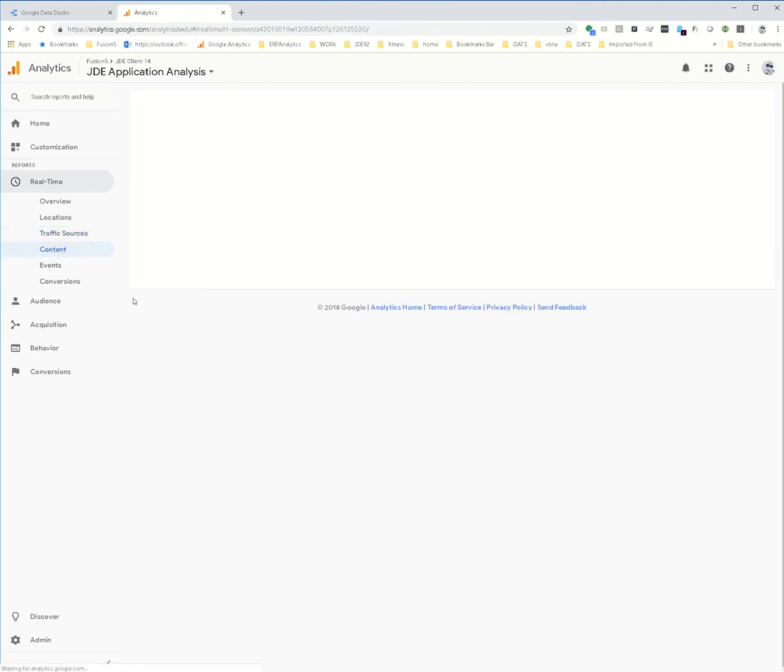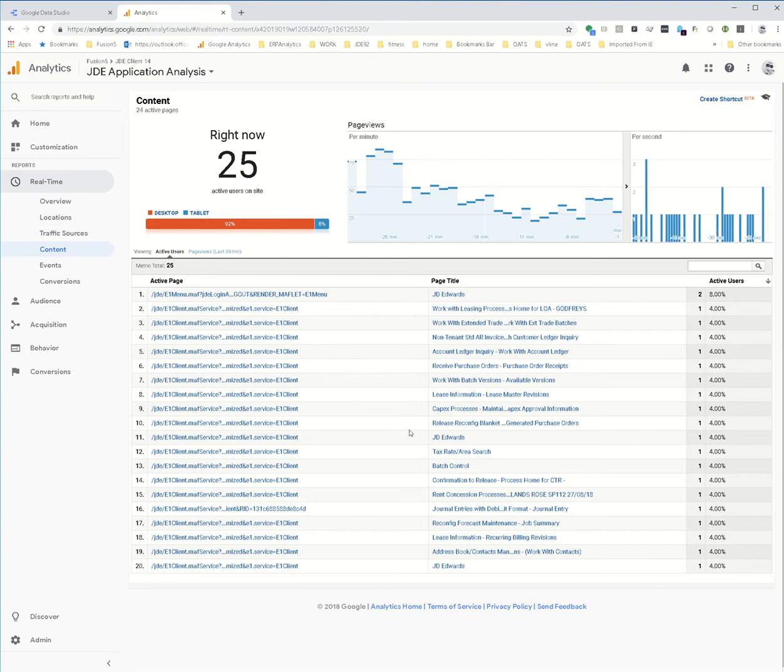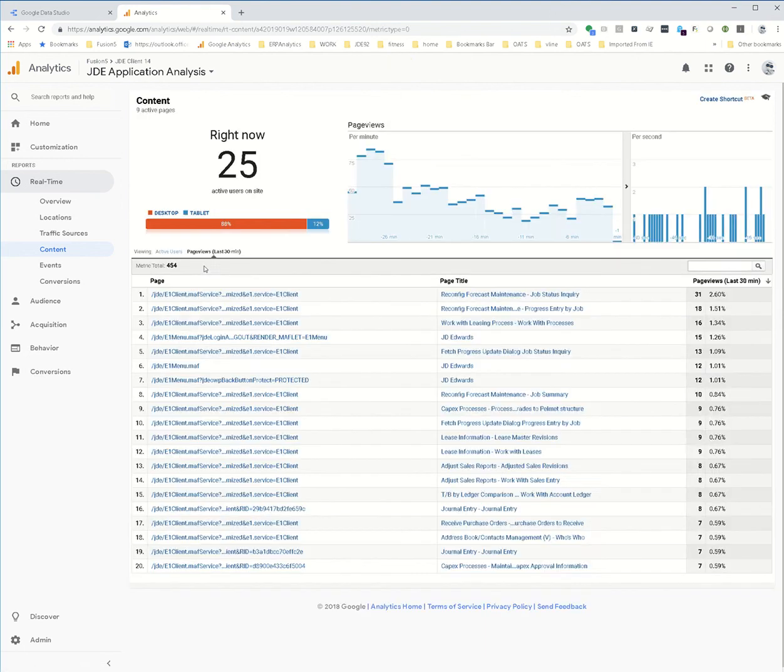Right, if we scroll down to content now, we can see the sorts of screens that are being opened and the number of screens. So that's active users. We can scroll over to the last 30 minutes and we can see that of 1,191 pages that have run in the last 30 minutes, the reconfigure forecast maintenance job status inquiry has been loaded 31 times in that last 30 minutes.